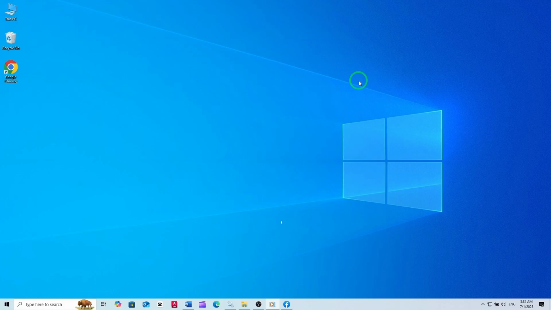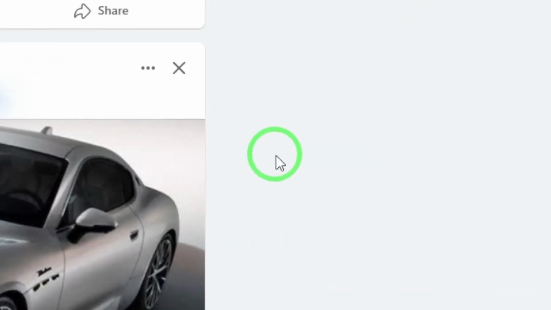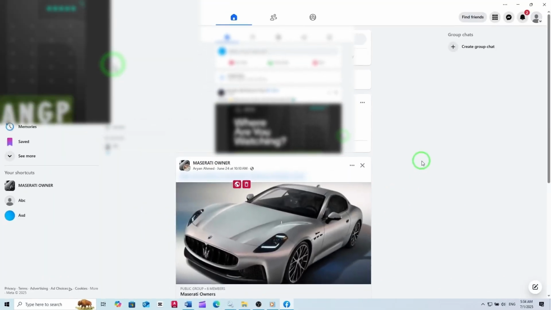Let's get started. First, open the Facebook app on your PC. Once you're on the main page, look towards the top right corner of your screen. You'll see your profile photo. Go ahead and click on it. This will take you directly to your profile page.